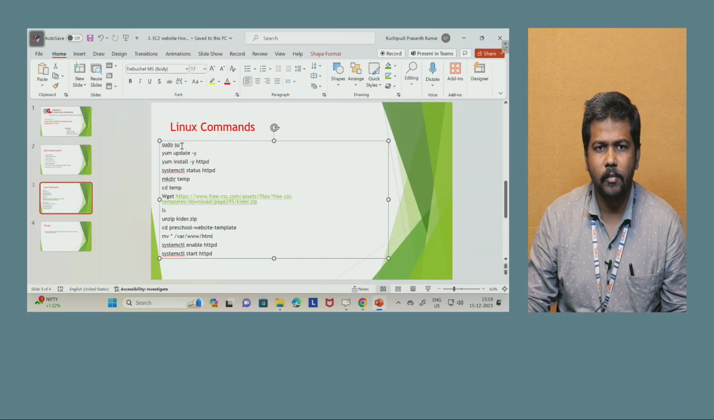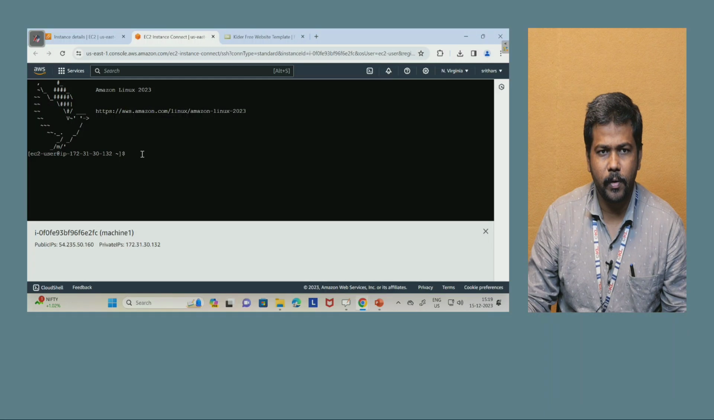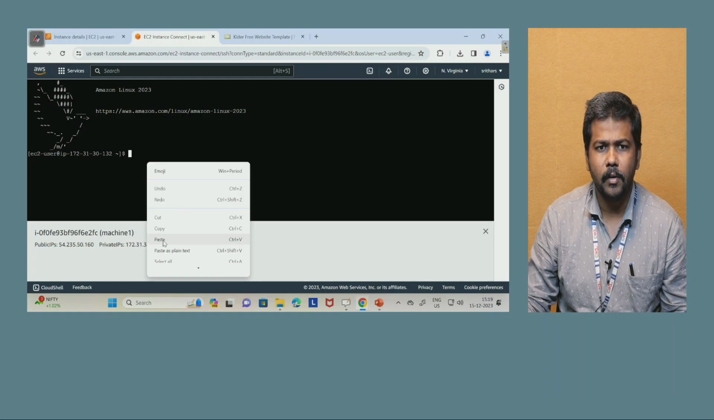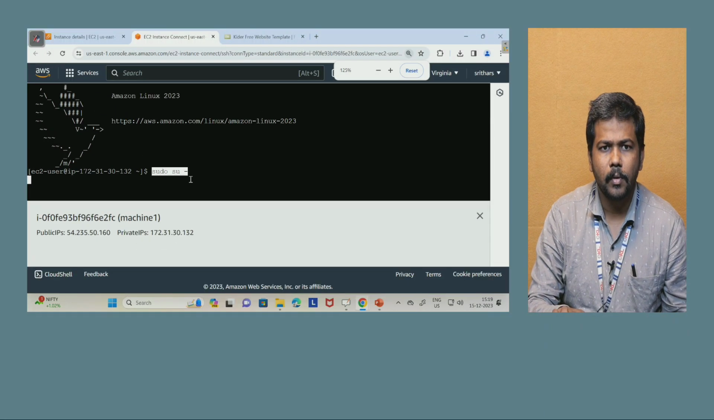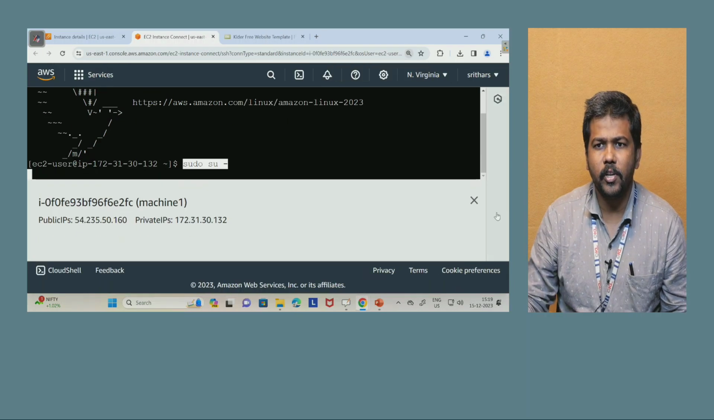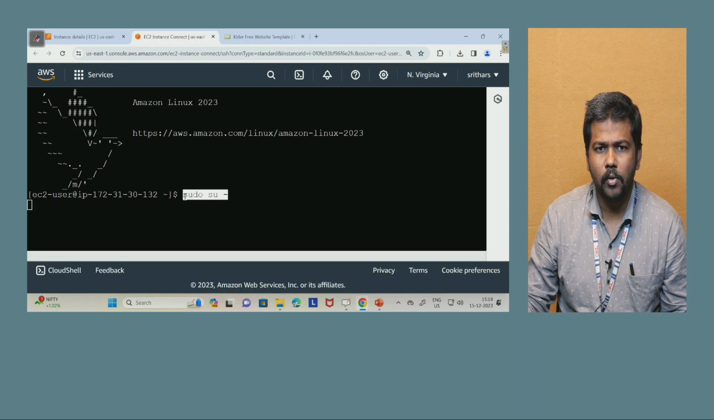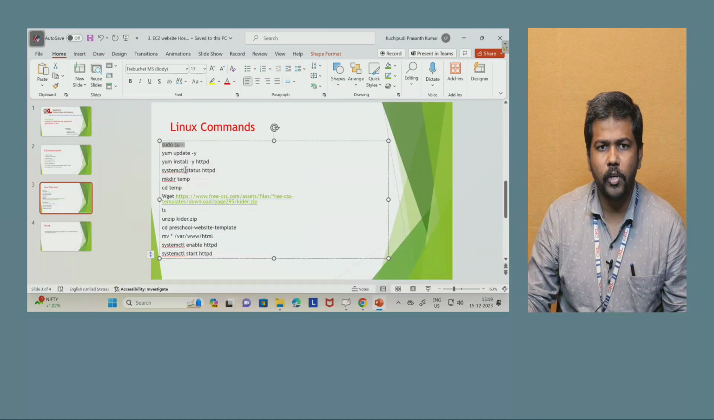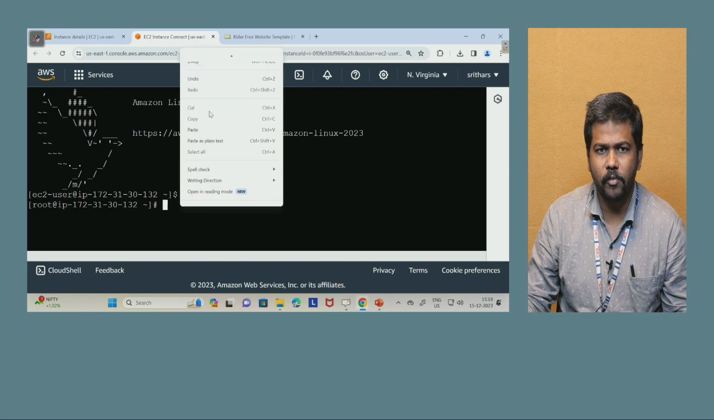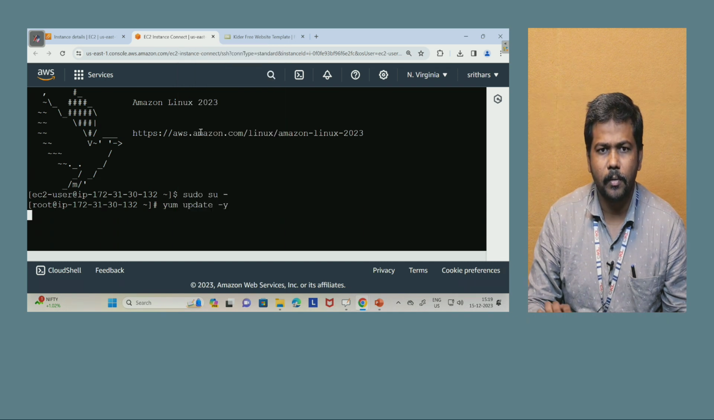I will take the command from here. The first command is sudo su -. The meaning of this command is that you want to run all your commands as root. Enter. It now moves directly to the root folder. That's correct. The next command is update, which means that I want to update your operating system.